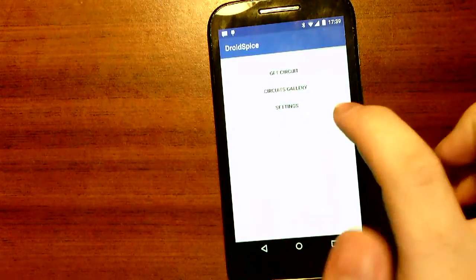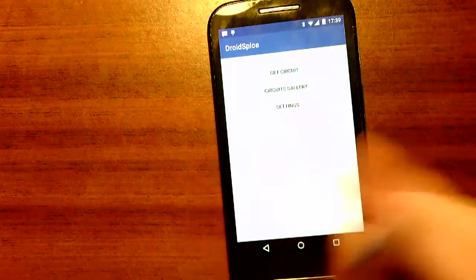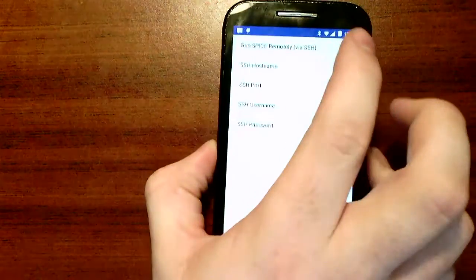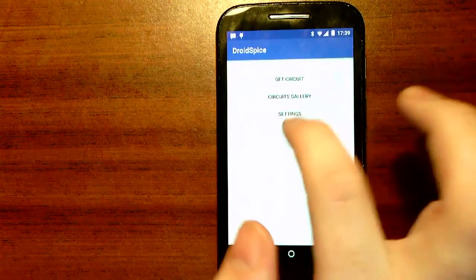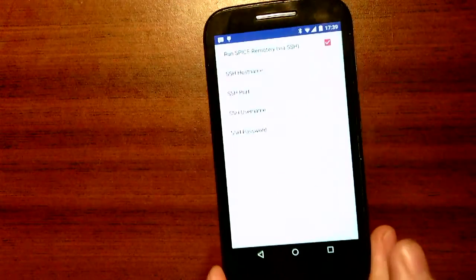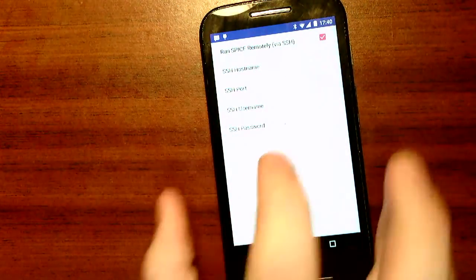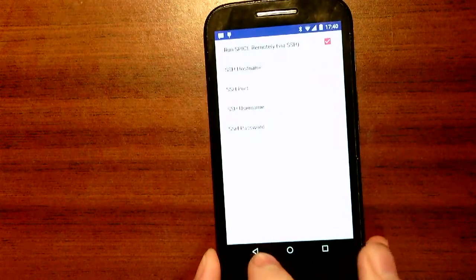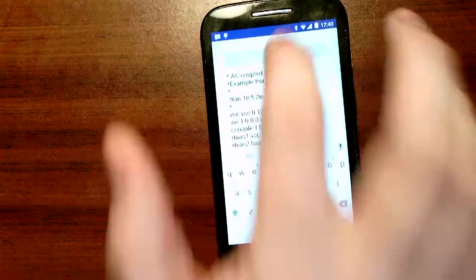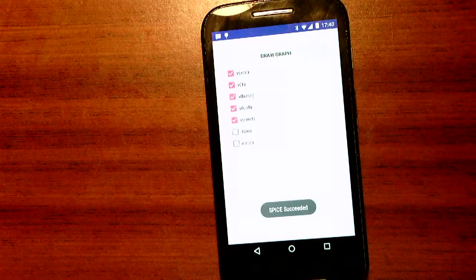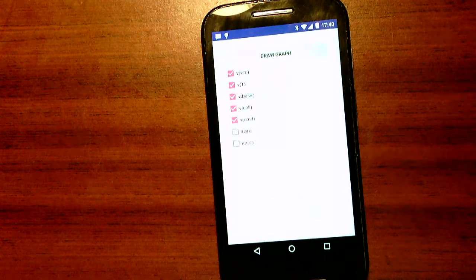The other main feature we have is SSH support, so I go back out here to my main activity and click settings, and I can turn on run Spice remotely, and there's a bunch of settings for which computer to run on and what the username and password to log in with are. And again, I go through the circuit gallery and run, and it takes a little longer this time just because it's a small circuit, runs quickly on the phone, network overhead is more.